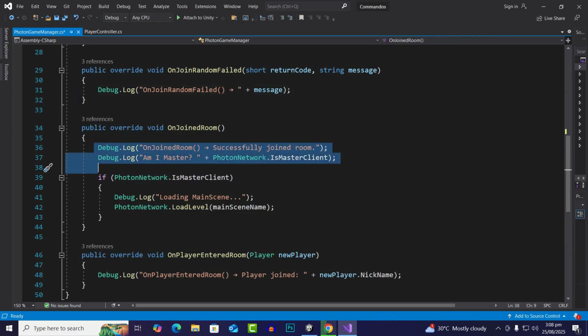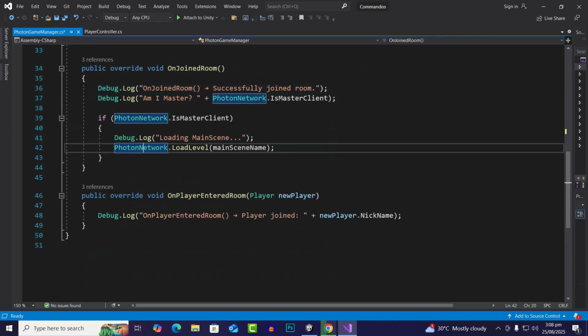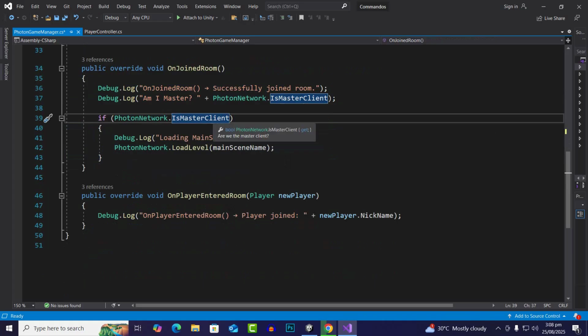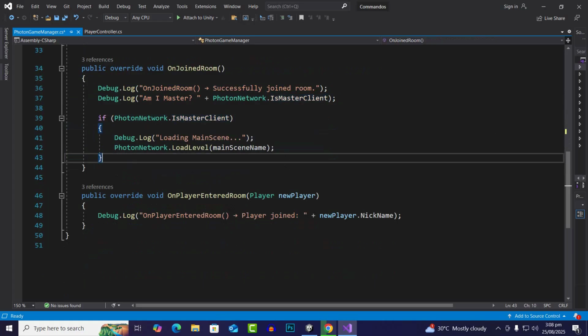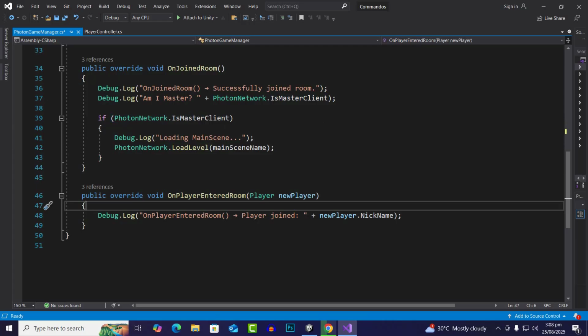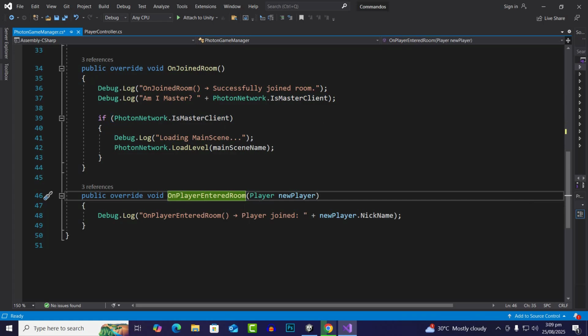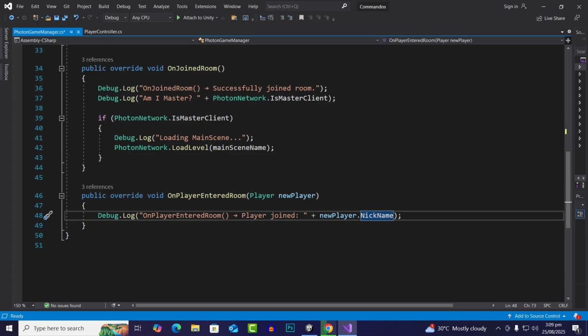We are debugging these messages, and after that we are saying that the master client, so the first player, should load the level, and it should be the main scene. This is specific for the first player. After that, override on player entered room is for the other players, the new player, and we are debugging this message as well, along with the new player's nickname.